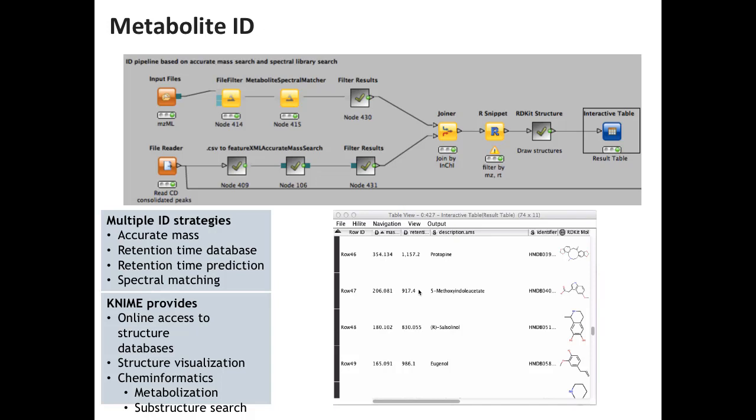No, MS2. It's based on fragment spectra. From MS1, you would take the monoisotopic mass and you would do an accurate mass search in a database.